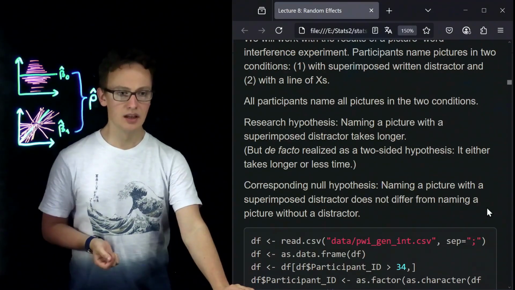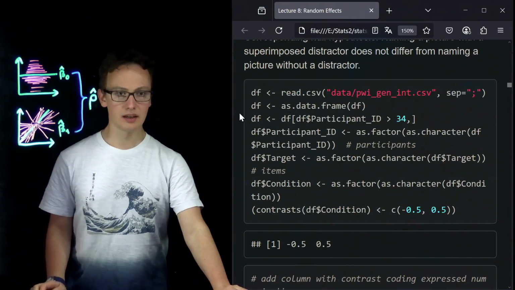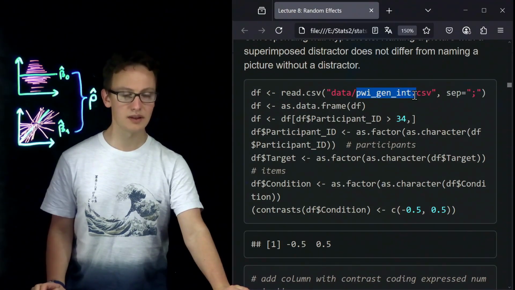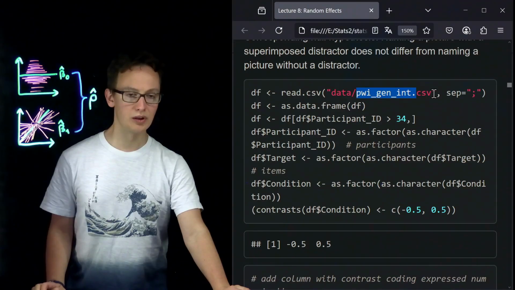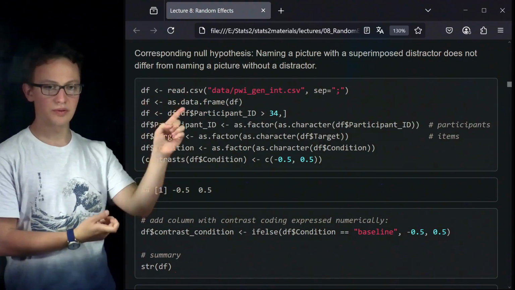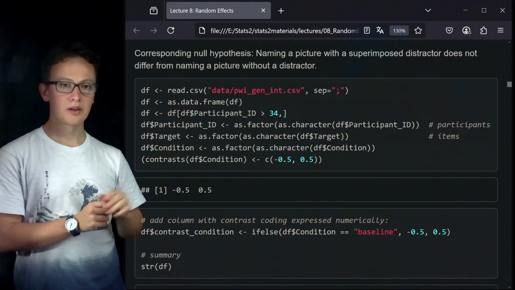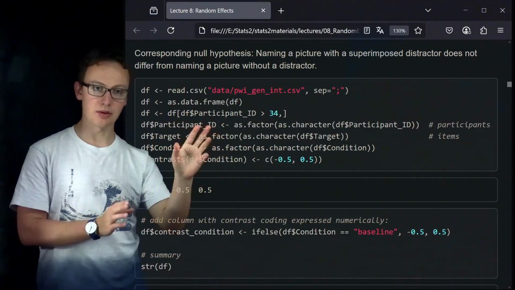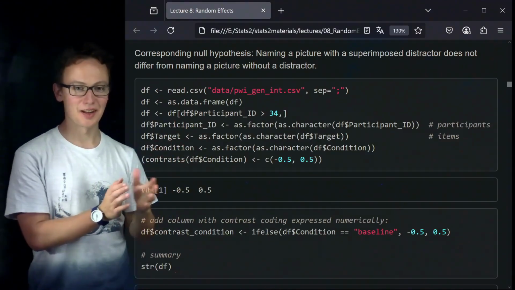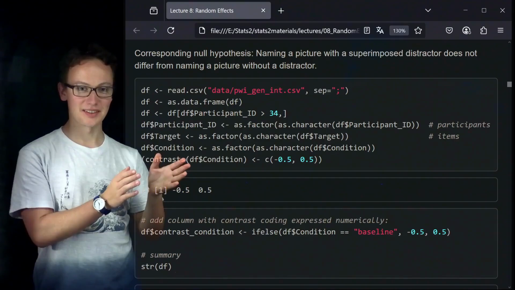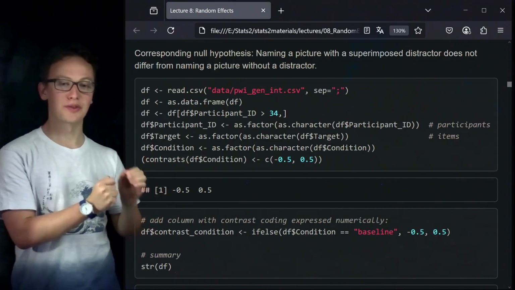Okay, so this dataset is in this data file called pwi-genint.csv, which you can also download in the Moodle from the same place where the lecture notes are. And after loading the data, making sure they are stored as a data frame, we are excluding some participants here on a somewhat arbitrary basis just to have a smaller number of participants, which makes the model fit a bit faster. That's of course not what you should do in a real analysis.